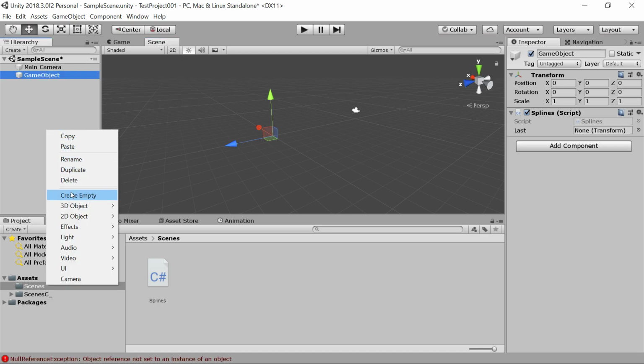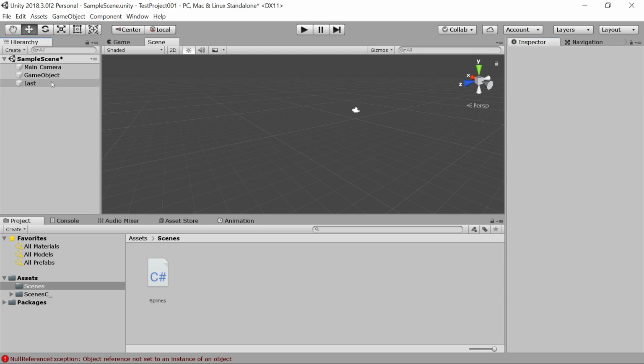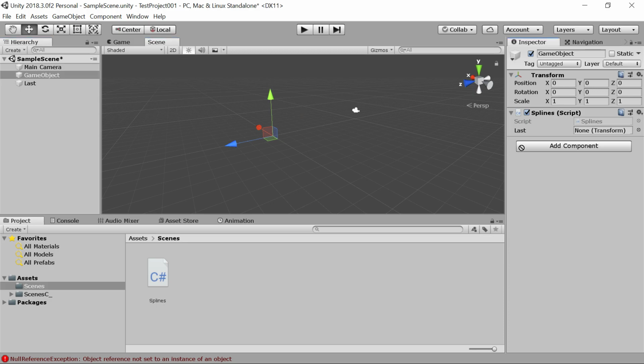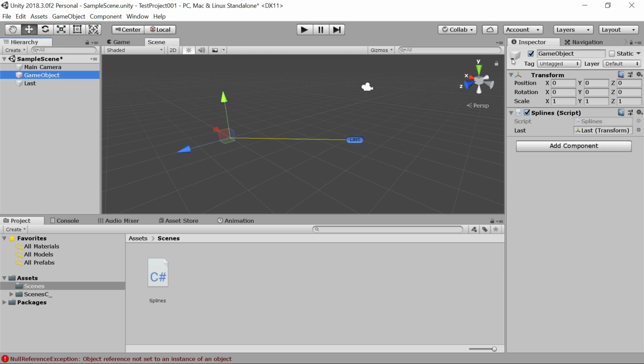I need to specify the other game object. I called this one last, didn't I? Let's attach it to that one. And let's just show where it is as well. Let's put it in blue. There we go. It's putting these things in weird places. There we go. So that's just drawing a line from me to the last place.